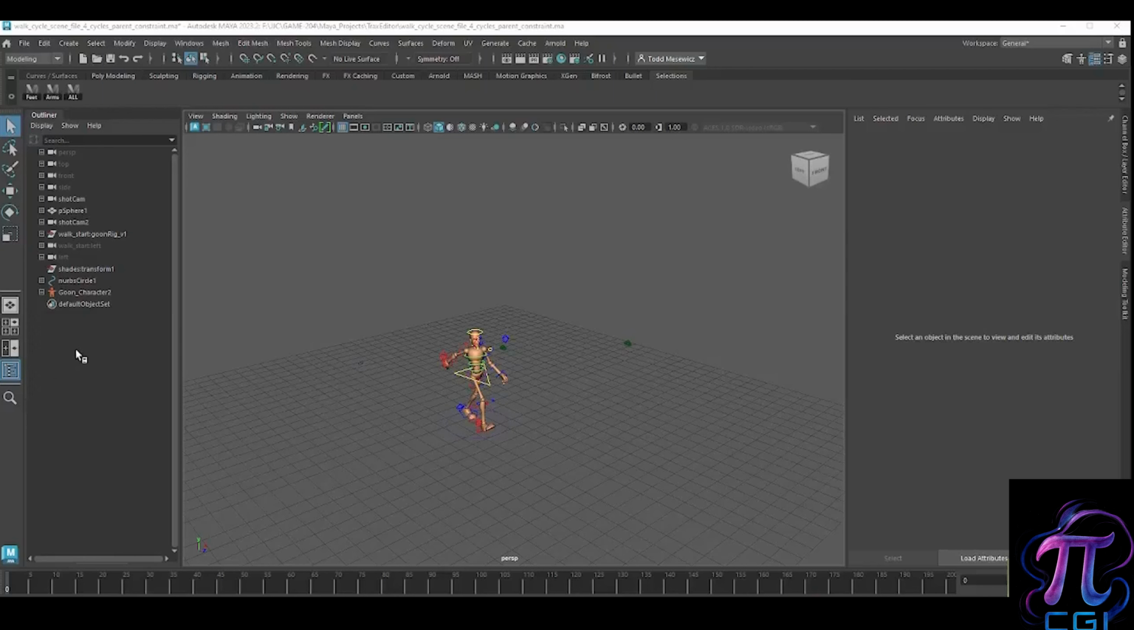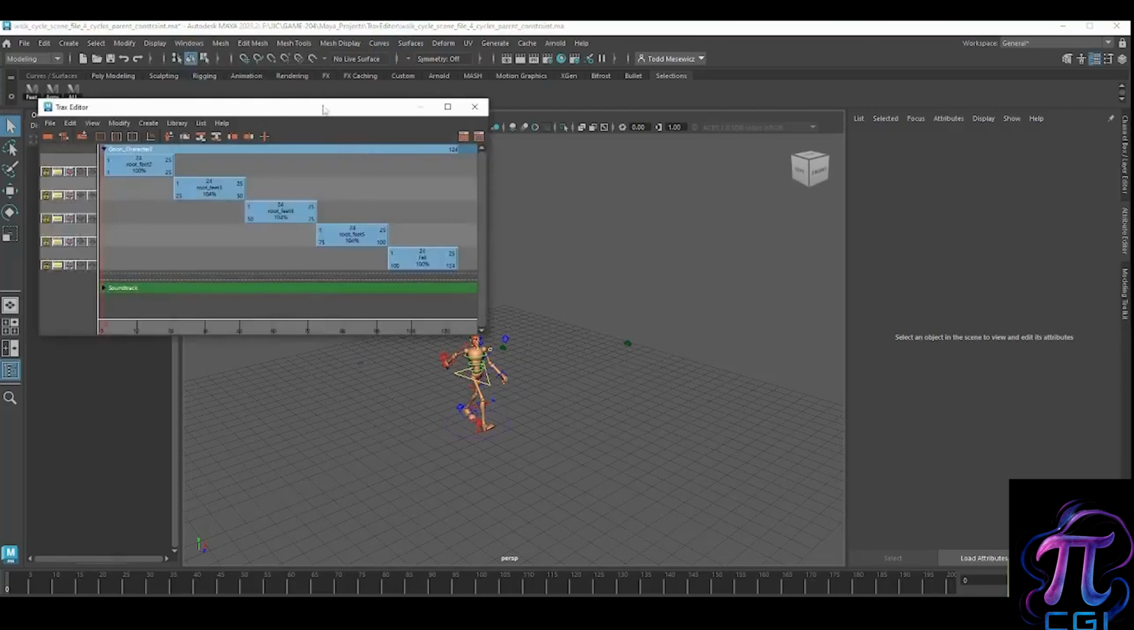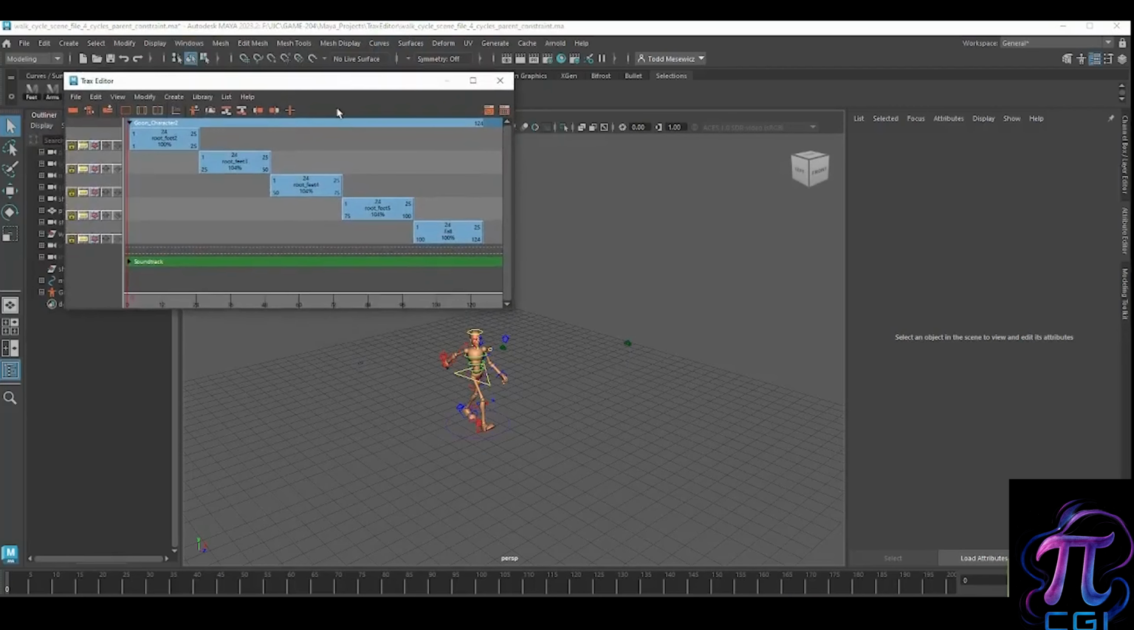Hello everyone, I'm going to give a tutorial on the Maya Trax Editor. The Maya Trax Editor is under Window, Animation Editor, Trax Editor, and it is a way for you to manage animation clips and have them working in a scene.